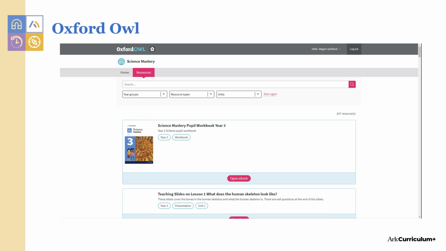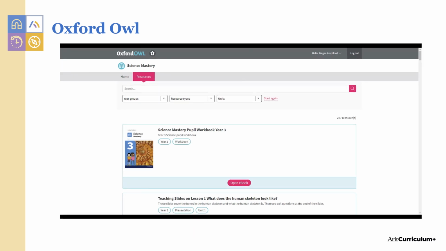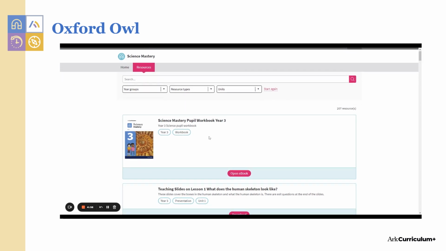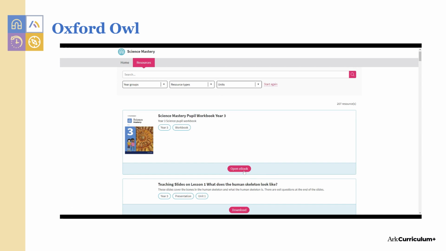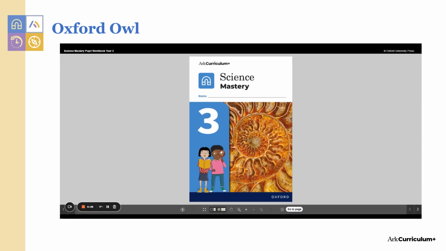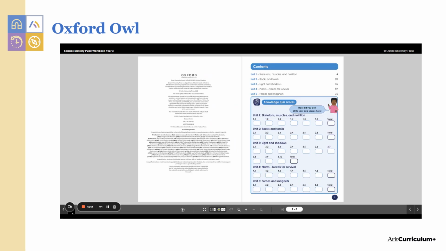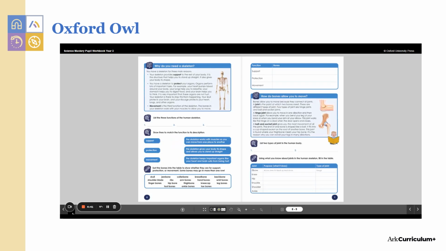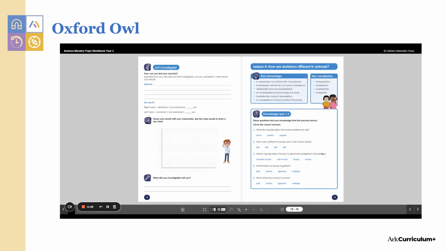A great resource to use to adapt pupil activities in this unit is the online ebook workbook. To access the ebook workbook for this unit, log into Oxford OWL, select the year group and subject you want, and the first resource on the list is the ebook. This is an online exact copy of the pupil workbook. You can use the arrows to scroll through the pages, and you can find all the units for Year 3 within this ebook, just like in the physical copy.